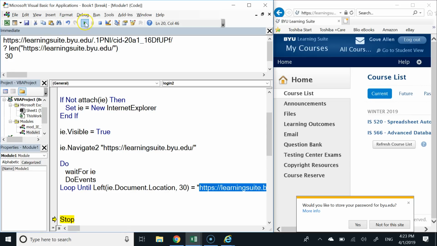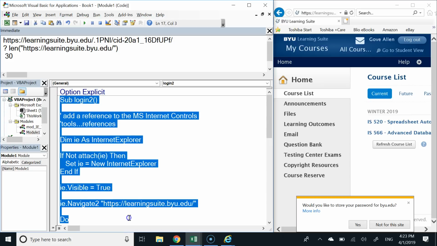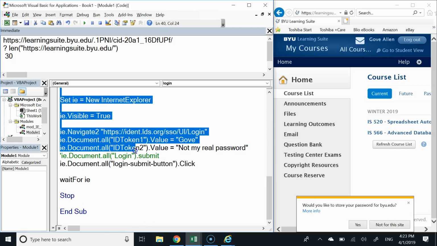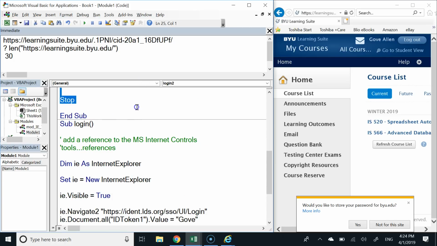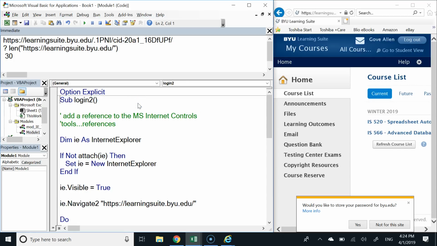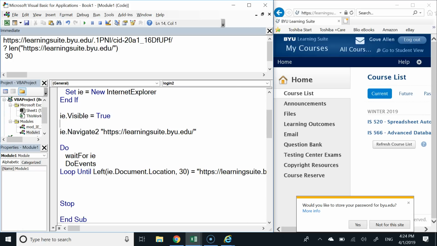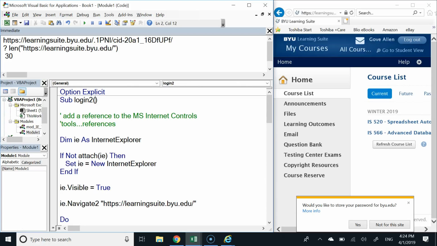So I'm going to run this example out, and we'll make a new sub-procedure. In fact, I may go ahead and copy login 2, and we'll call this one get data.